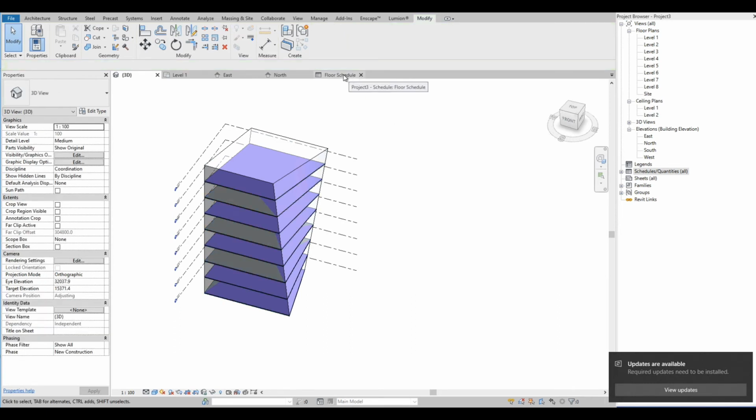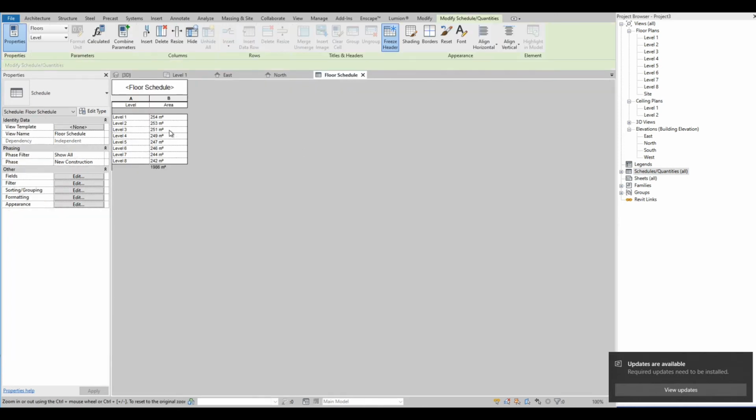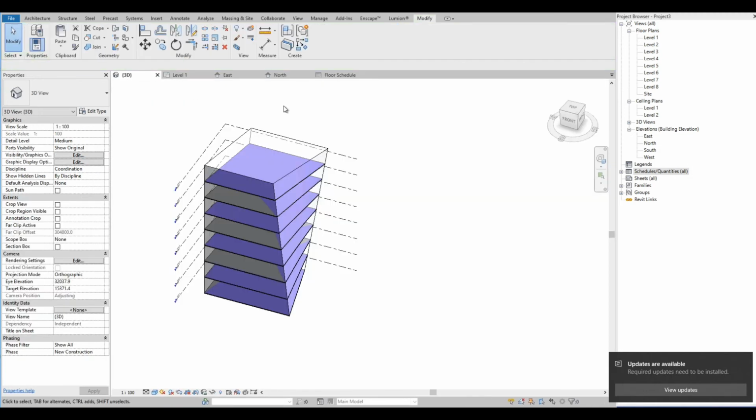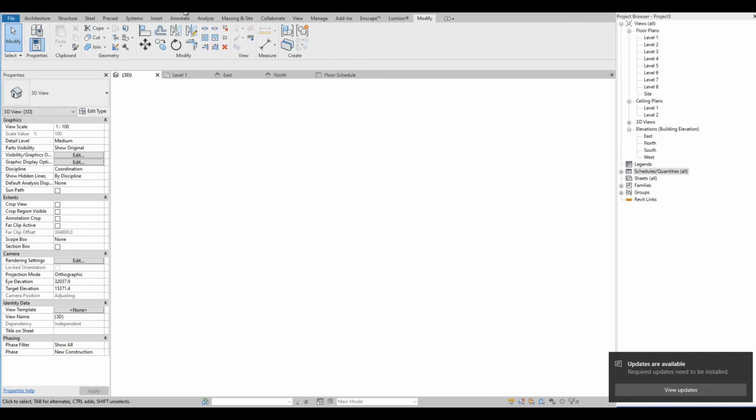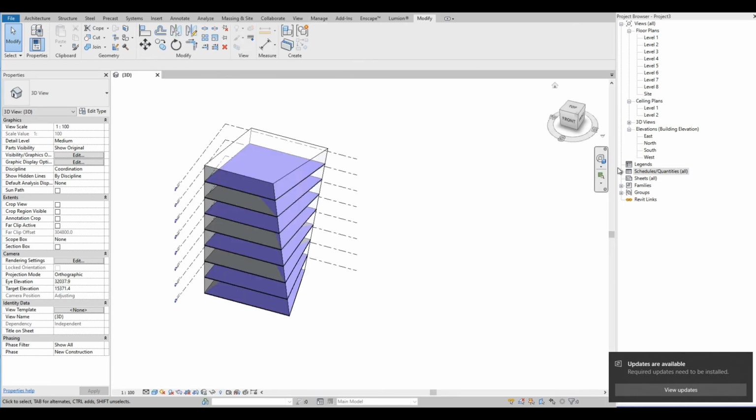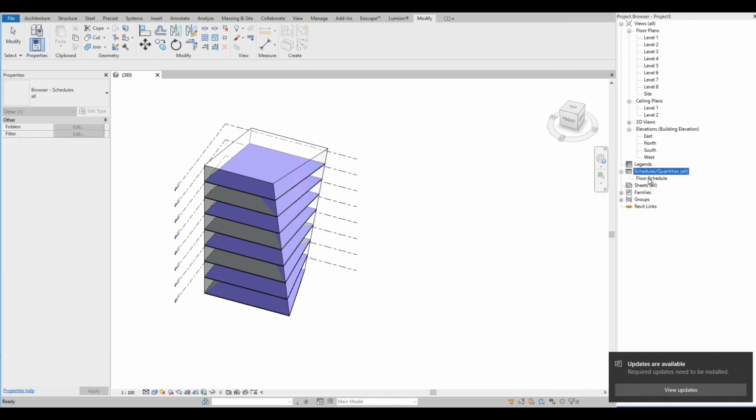After that, we go check our floor area schedule. Notice that it automatically updates the area also based on the updated model. So you don't need to manually measure the floor to get the area. In Revit, it is already auto-generated and will update as you update the model.